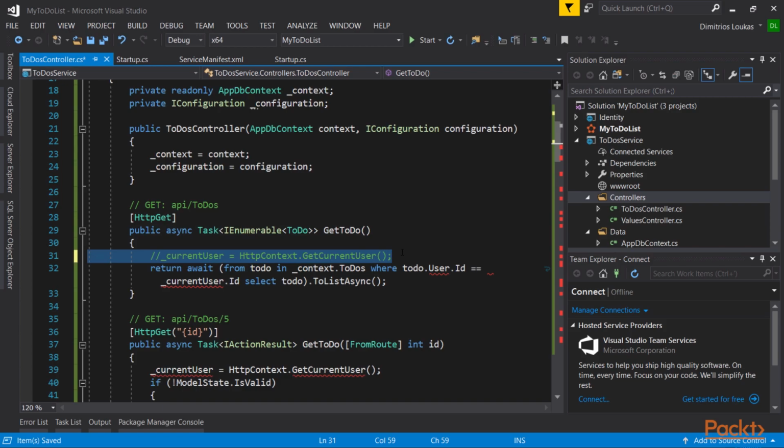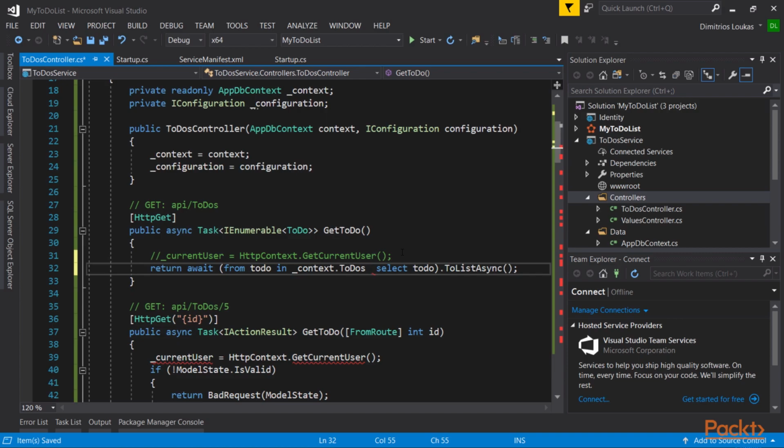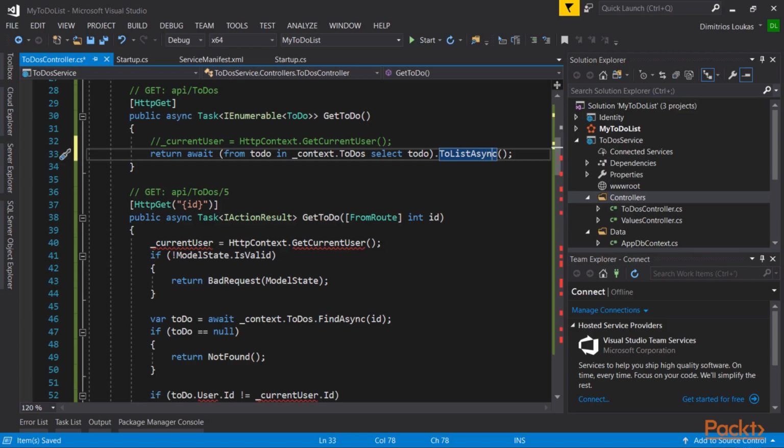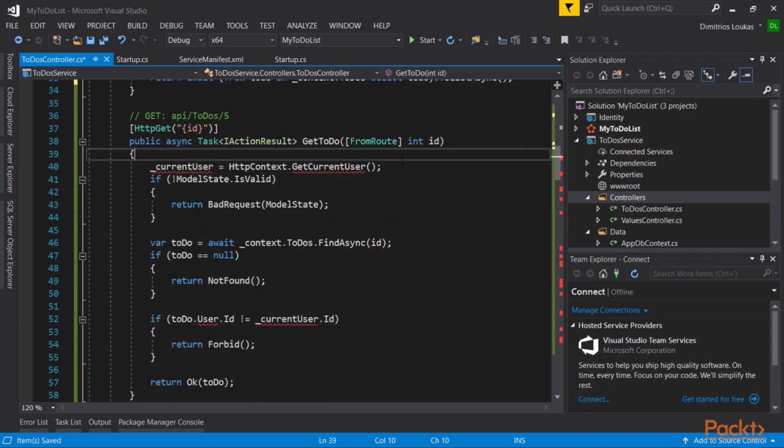I'm going to comment out anything that has to do with the user for now, but we are going to get back to that once we are ready to authenticate, and that will happen in a later video. For now, we just want to get started and finish the to-dos controller, a very early version of the to-dos controller, as fast as possible. Of course, don't forget to also import Entity Framework Core, otherwise database operations aren't going to work.